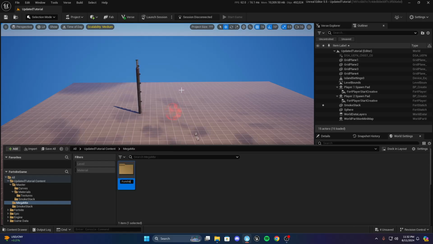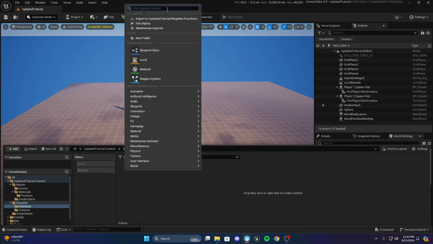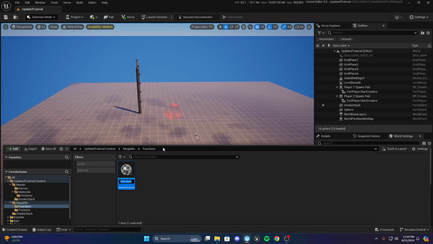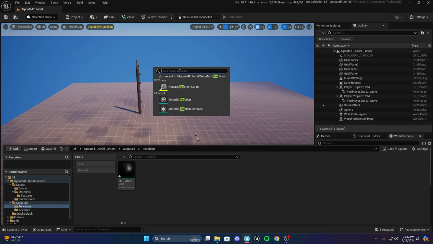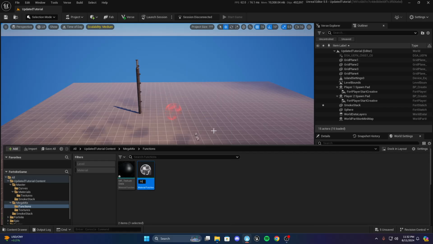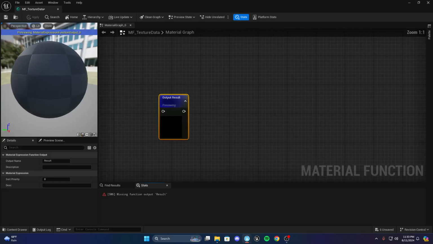We're gonna need functions and we're gonna need textures. So we're going to need two different function sets we're going to create. So material function, the first one is going to be called MF_TextureData. And then I'm going to make another one, function. This one's going to be called MF_CupRecolor. And we might need more, but I'm not sure yet. Okay, so we're going to open up this first one.